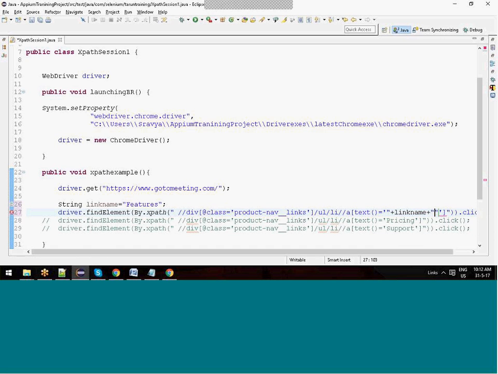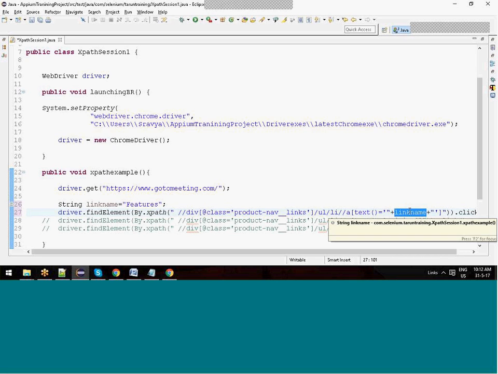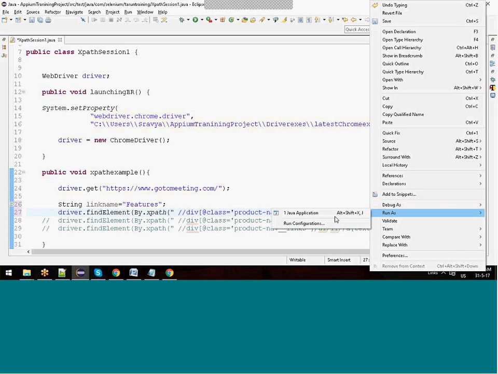So this is the way we can parameterize. See that, single quotation, and within the quotation there should be this. This is the way of parameterization. So now this link name will come in as a feature.